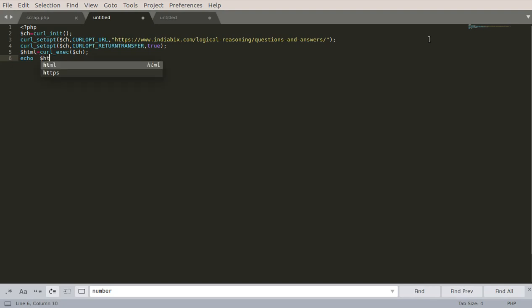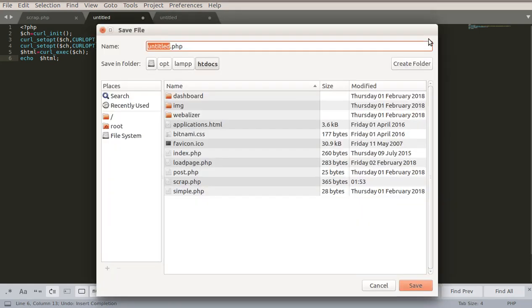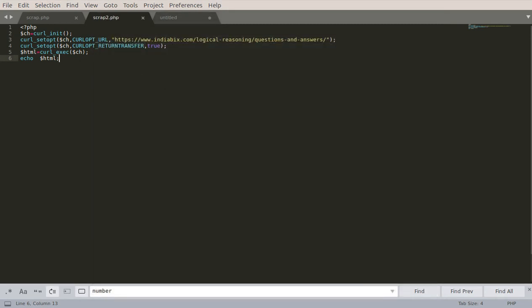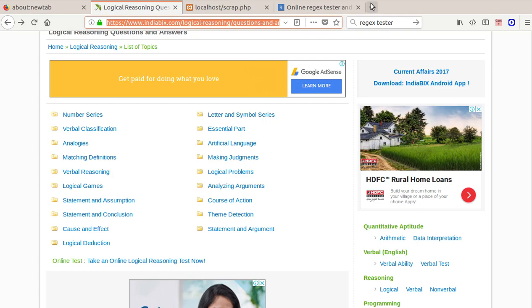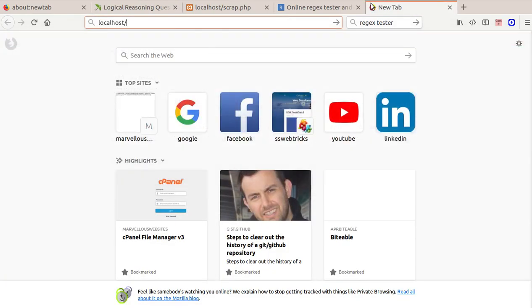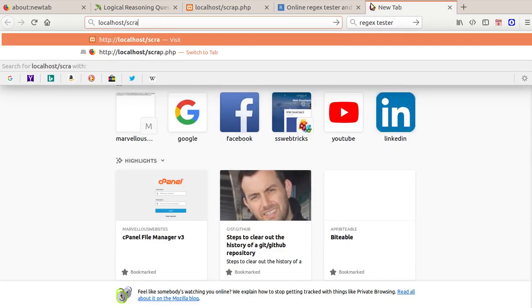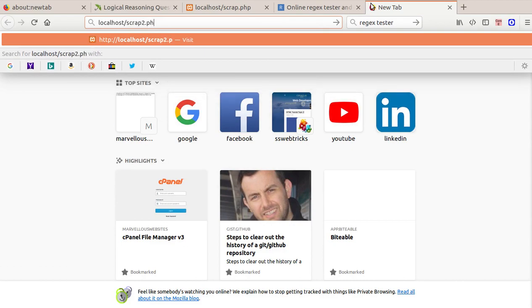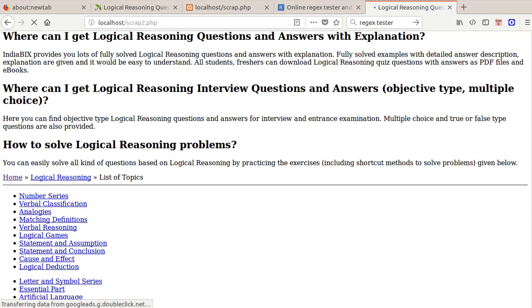Echo $html. Now I'm saving the file as scrap2.php. Now let's run this. And here it's simple, it fetches our page.